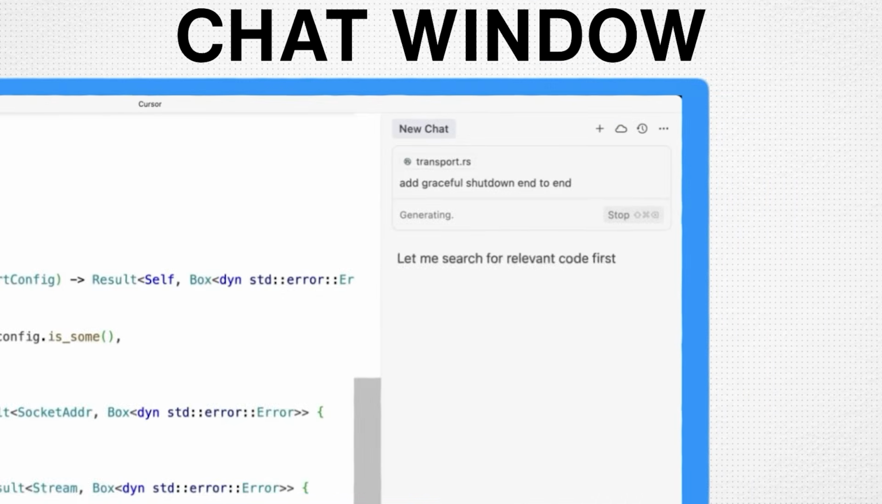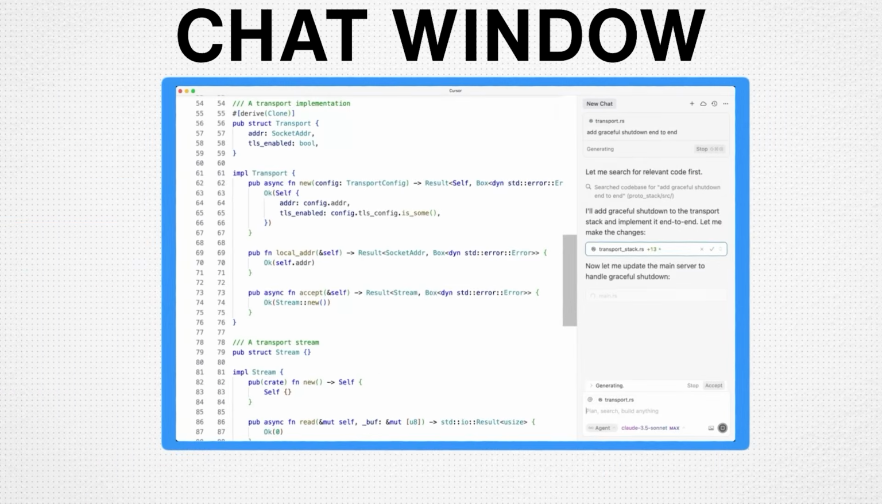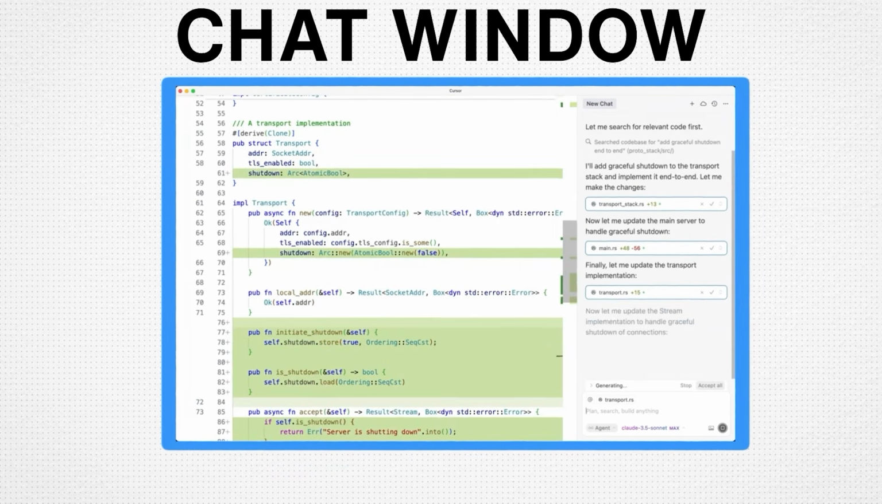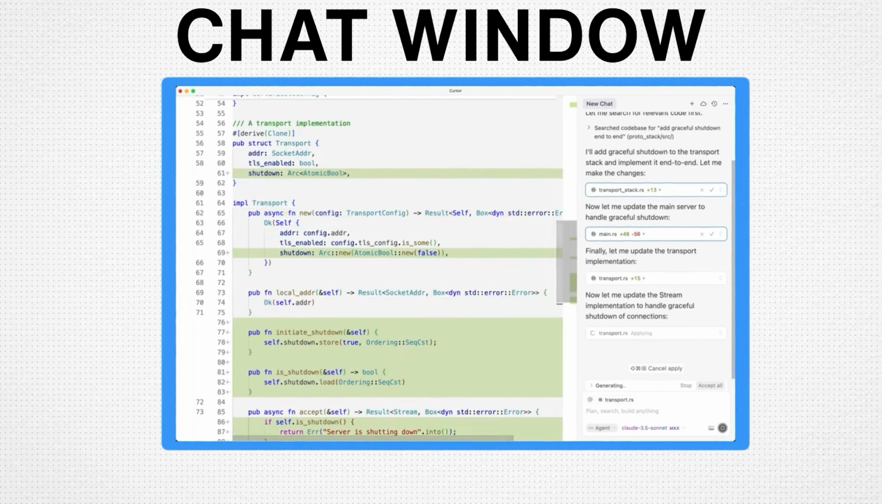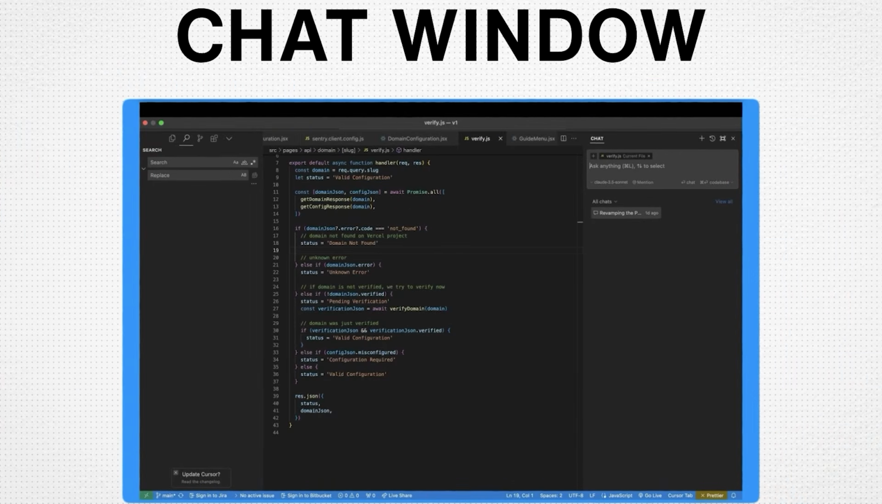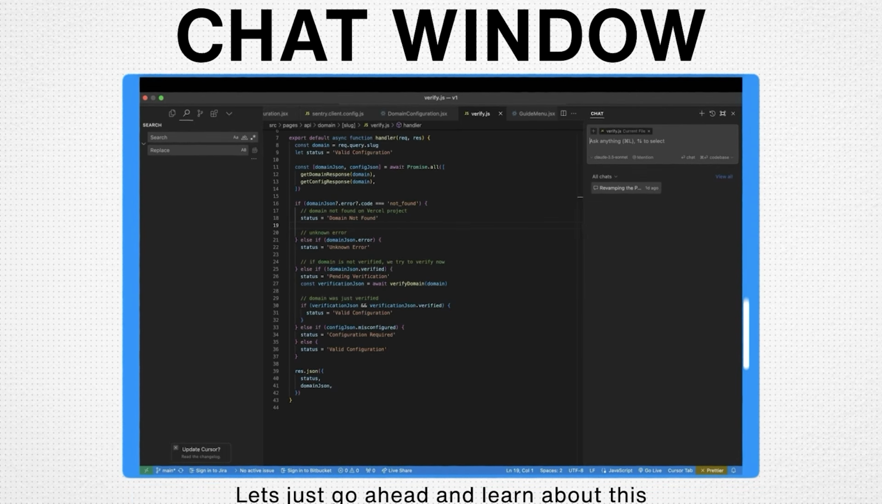Let's learn about the chat window in Cursor AI. This is the most interesting and important feature in Cursor, and you can use it to create all sorts of things, make all sorts of changes, learn new things. When I learned about this feature from Cursor, I was very excited to experiment, and I want you to open up your Cursor and experiment along with me. So let's go ahead and learn about this chat window.